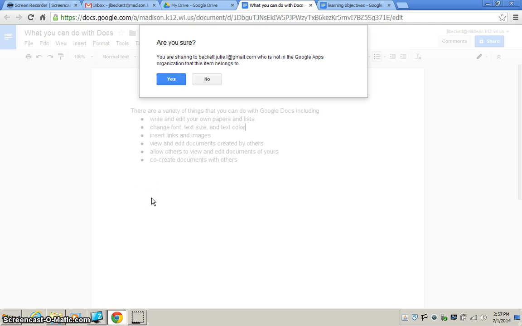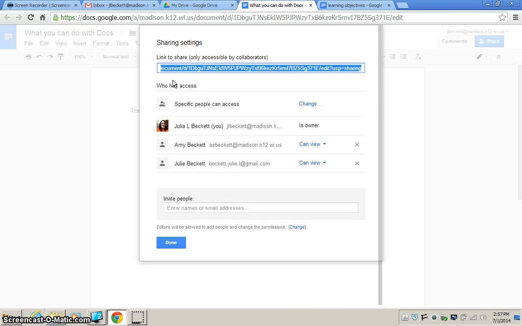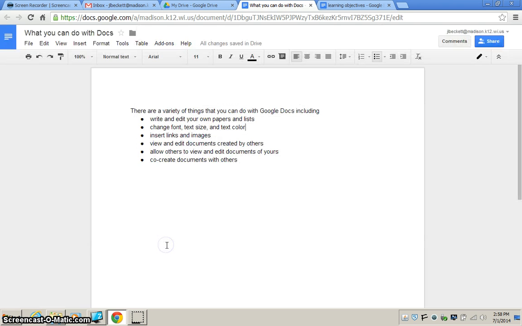If the email address you type in belongs to somebody who isn't part of the same organization, you may have to tell it that you are sure that you want to send the item to that person. After you've completed the sharing, the box will stay up long enough to show you who all has access to your document. You can simply click Done and go back to working on the document itself.